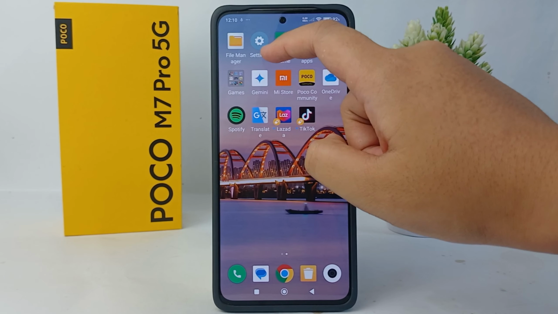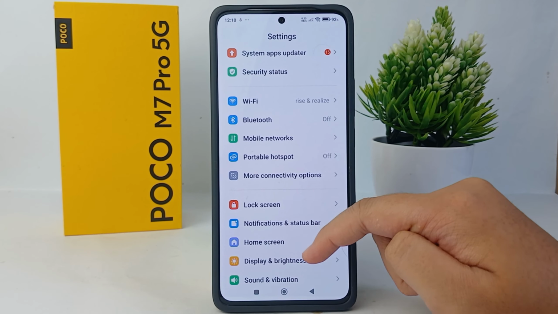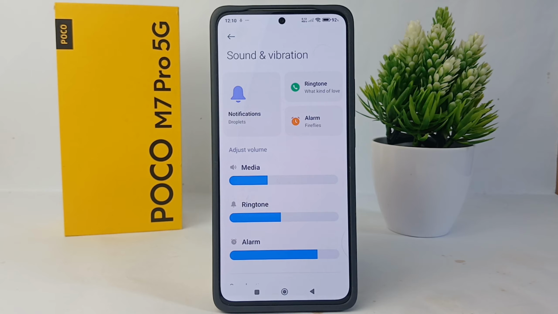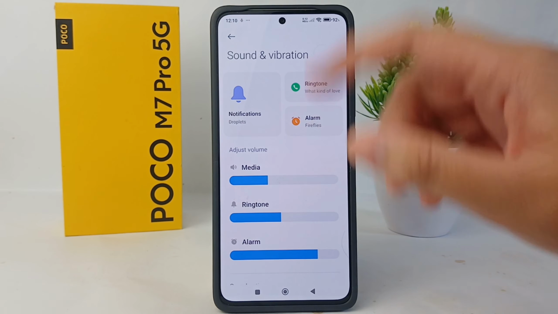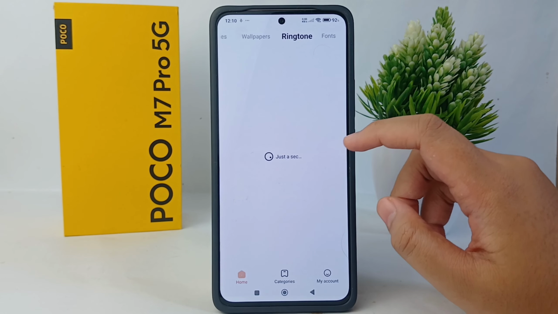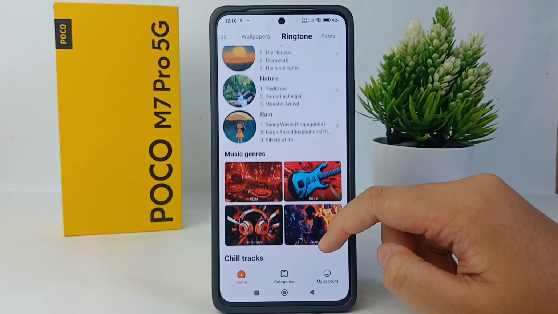Alright, first you can go to settings, and then you can scroll down and go to sound and vibration, guys. And then after that, you can go to notification sound over here, and then you can choose the notification sound that you like.